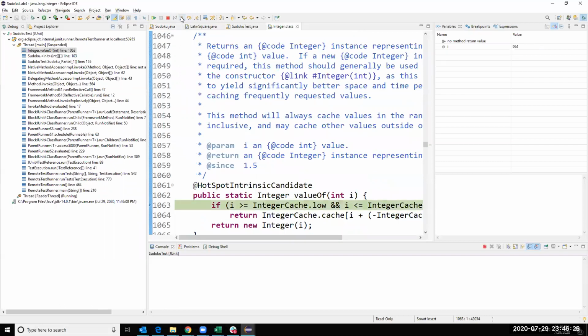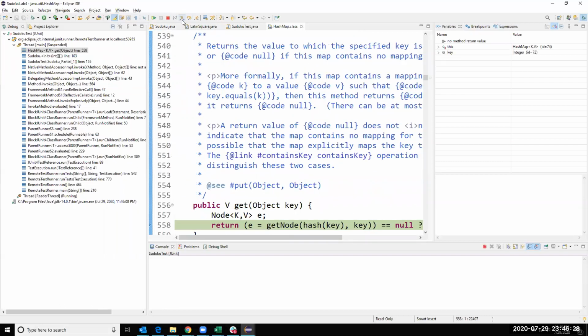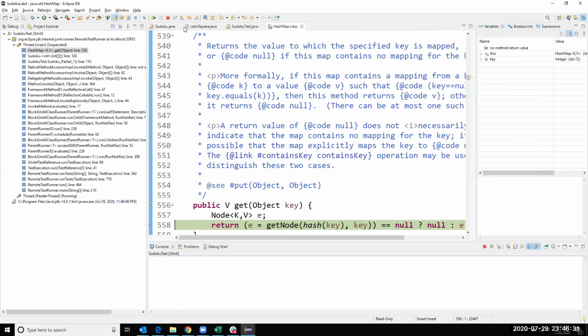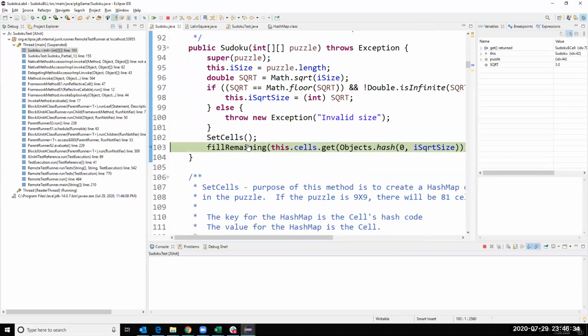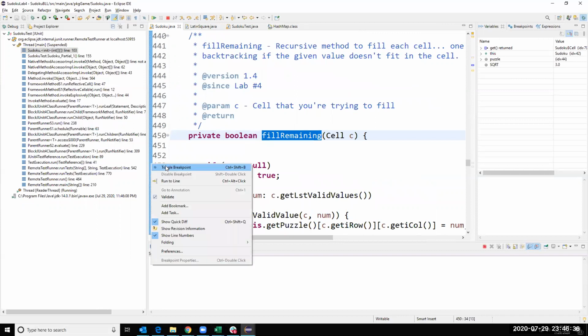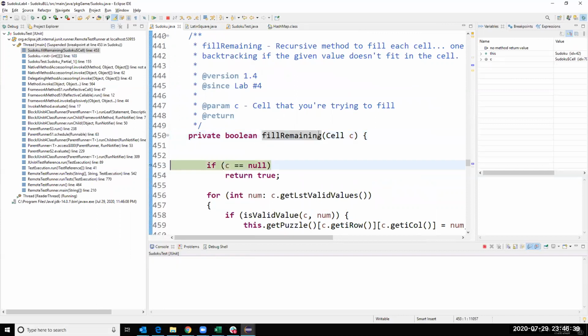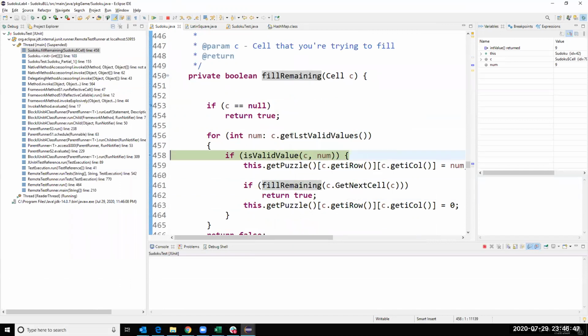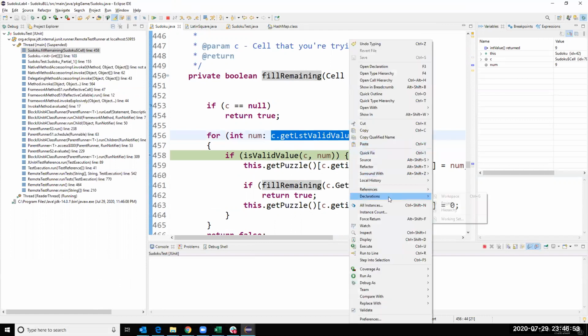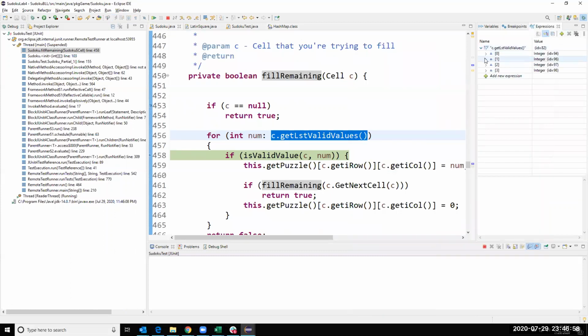Okay. Let me break. Okay, I want to stop on fill remaining, I think. And I'm going to put a stop right there. Bang. Stop right there and continue. If C is null, which is not some cell. Okay. I got a list of valid values. So the valid values for this is for that first cell. Quick watch. Valid values. 9 works, 6 works, 8 works, 5 works. Okay.